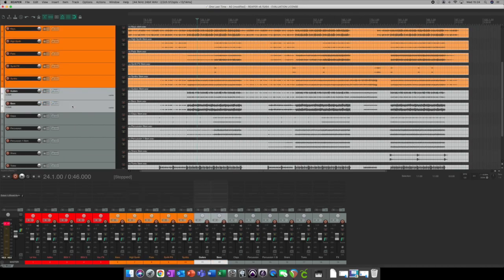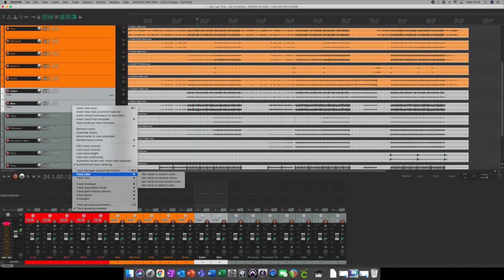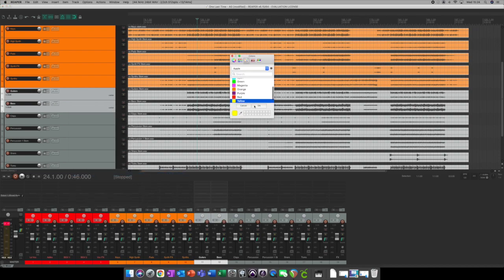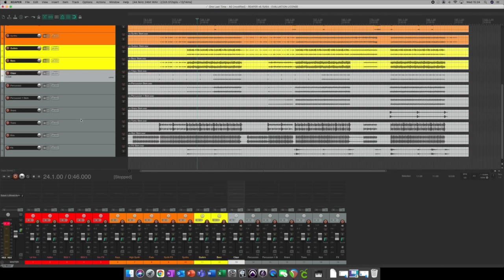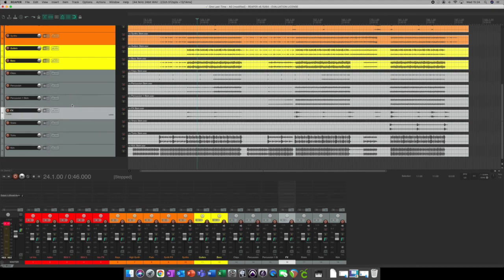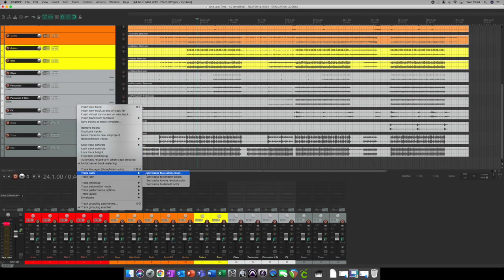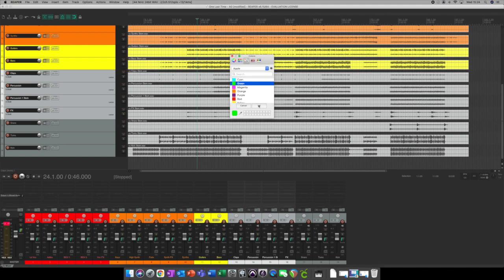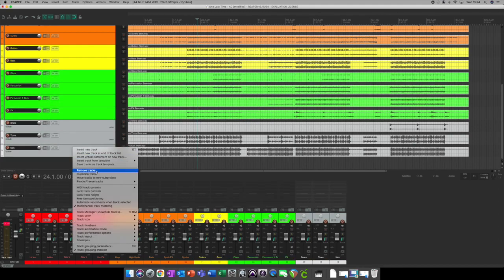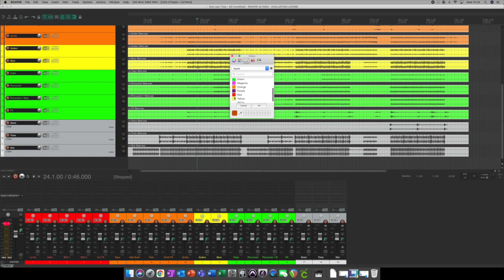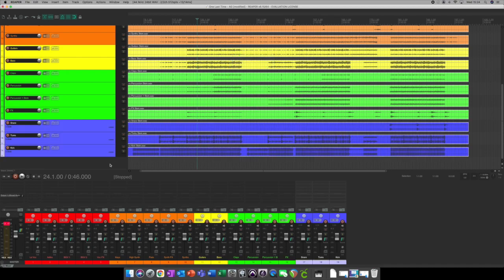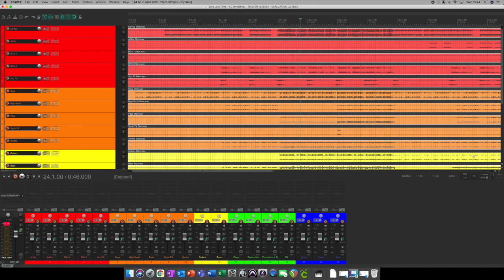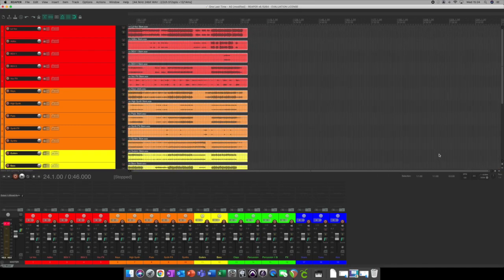I'm going to group the guitars and basses together. I want to keep the percussion stuff slightly separately from what I would class as my drum kit, so I'll do them separately. And then my drum kit. So now I can quite easily and quickly at a glance see where everything is.